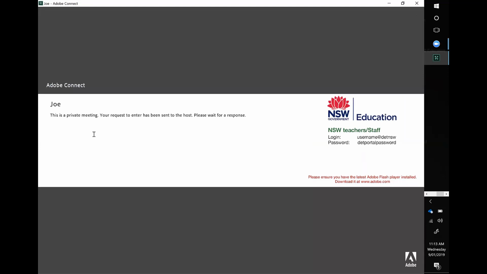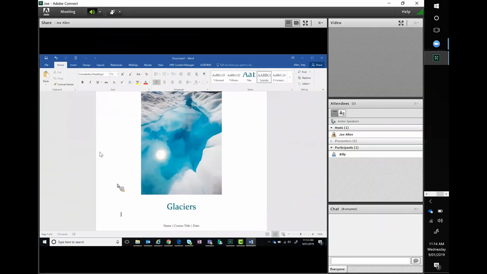Now you will see the teacher will also be prompted on their computer to allow the student into the Adobe room. You can see now that the student can see the teacher's smartboard and what's being displayed, and they can then adjust their settings on their computer to magnify or invert colors to suit their needs.